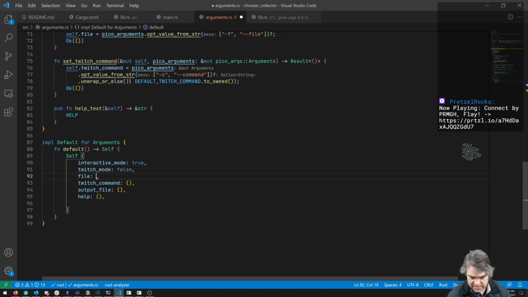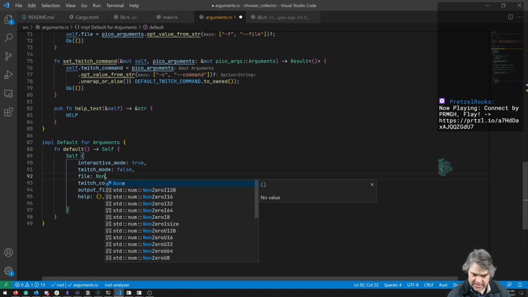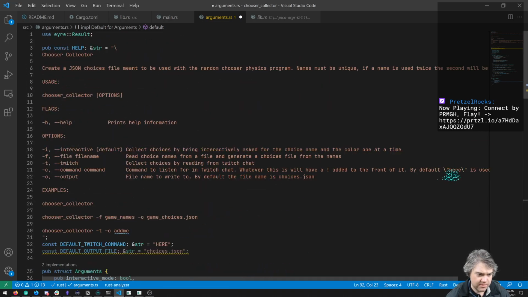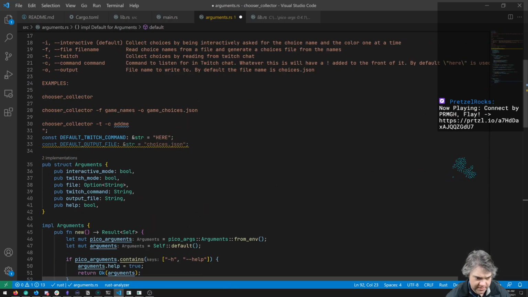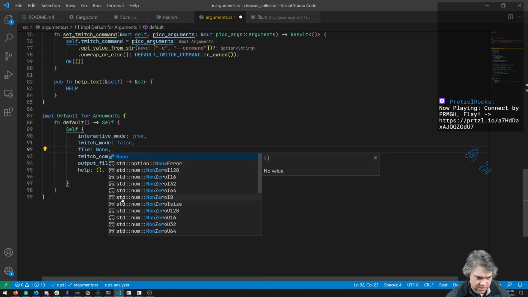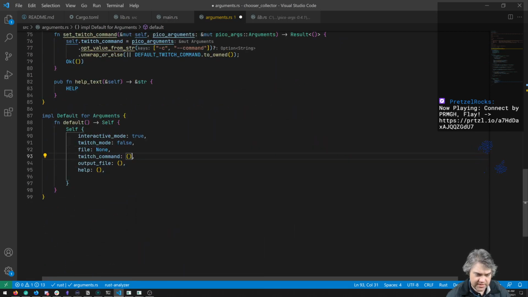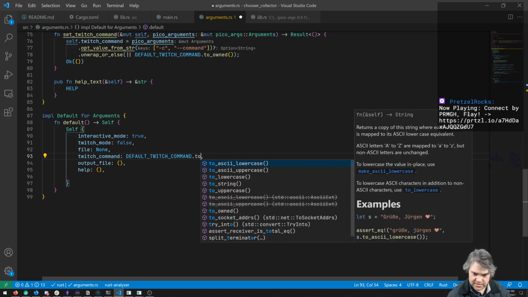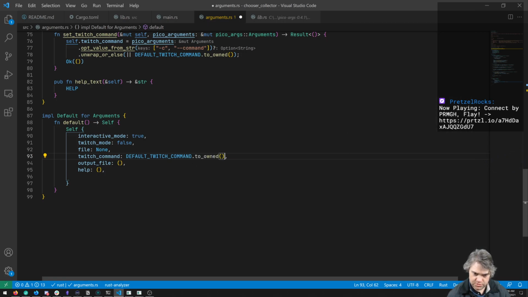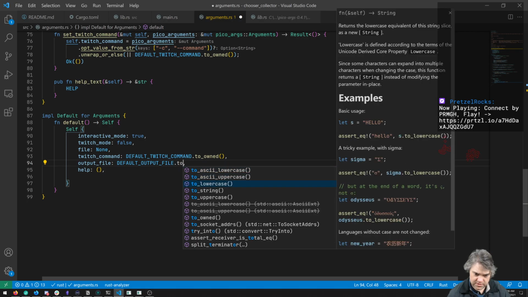File is default, I think it's a none. File's an option, yeah. Twitch command is a default of default Twitch command to owned. Output file is default output file to owned.